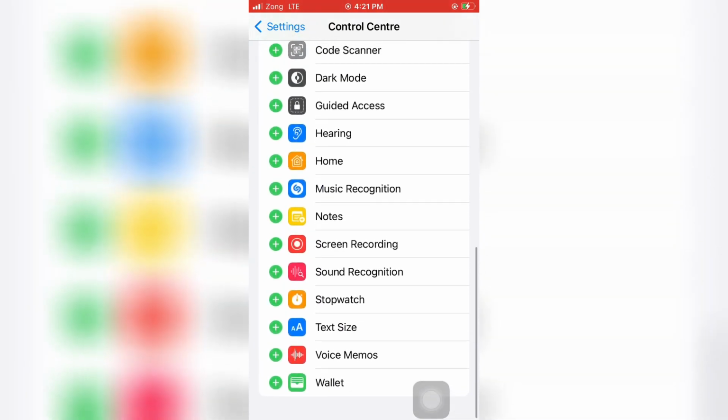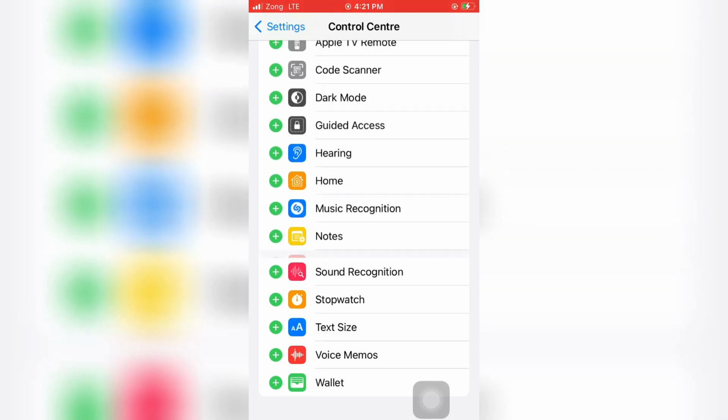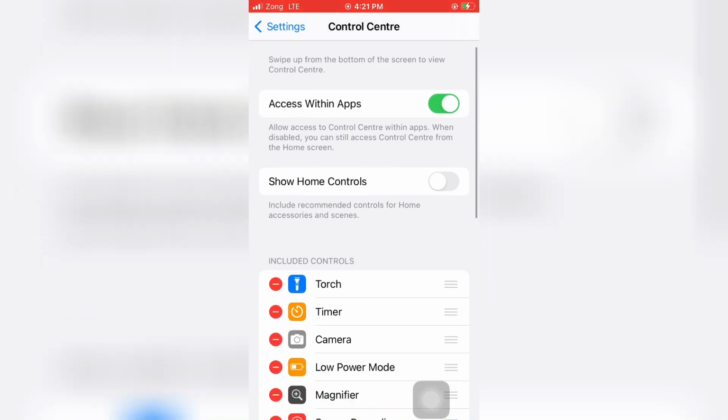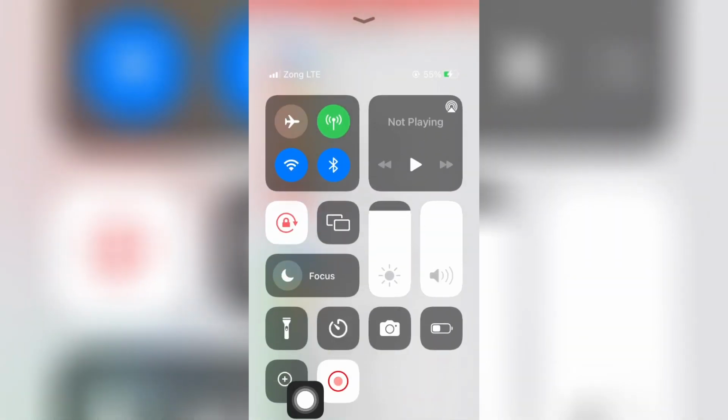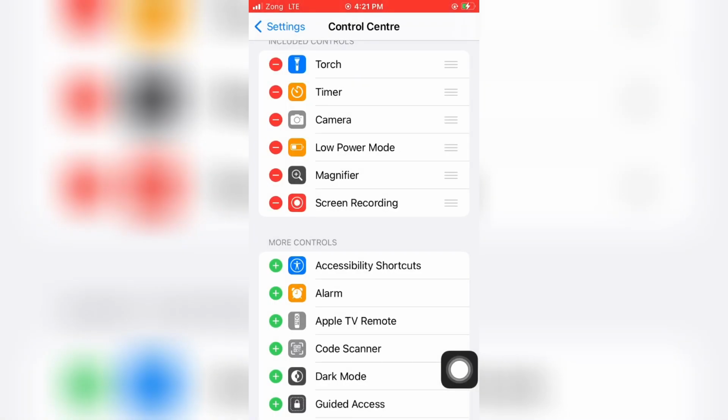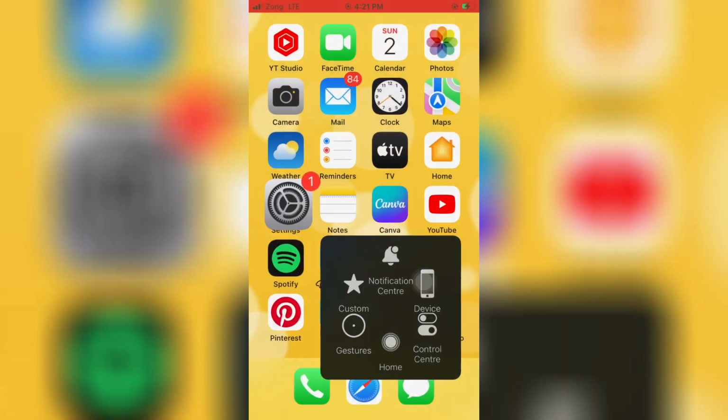Now scroll down, you can see the screen recording and you can see the little plus icon just right to it. Just tap on it and now you can see the screen recording at the very top, and now it's added to your control center. You can see it in your control center. Now just get out of here.